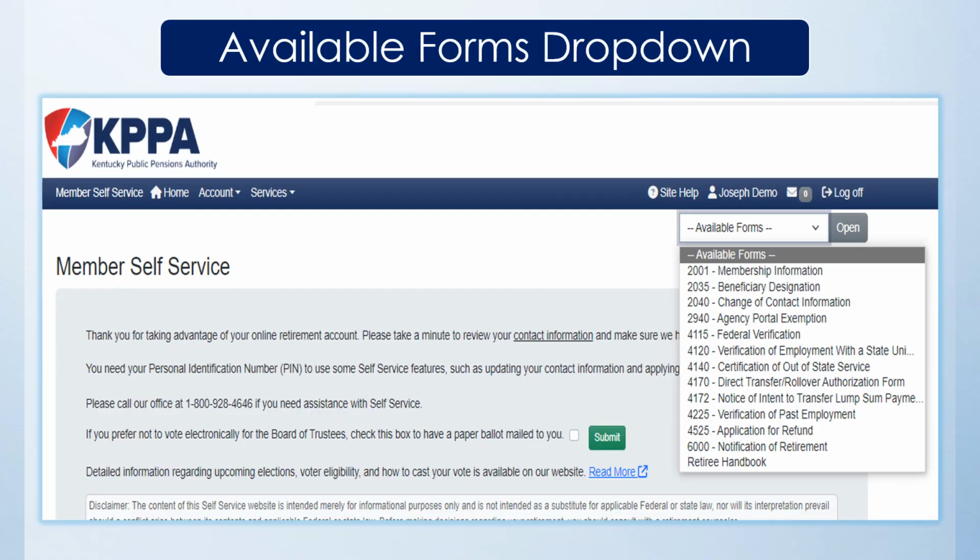Also in the menu is an Available Forms dropdown. While this is by no means a comprehensive listing of member forms, these are some that are useful if you're purchasing service or if you wish to update your beneficiary information. These forms have your name and member ID on them and are barcoded with that same information, so do not share them with a friend or coworker.